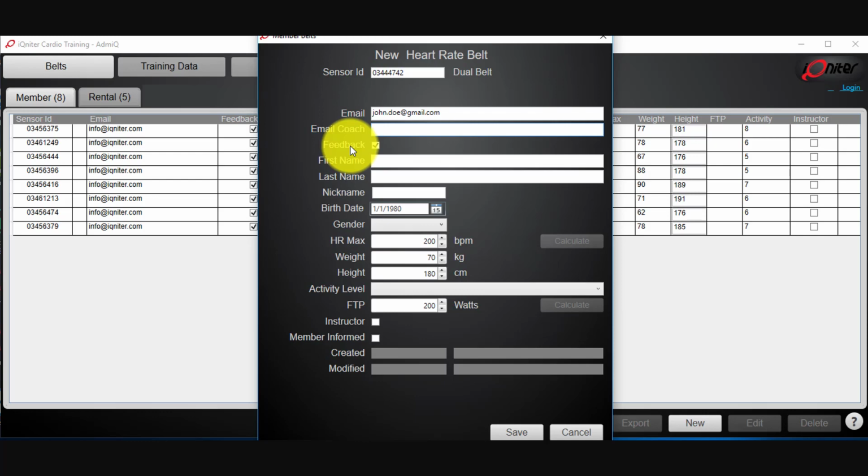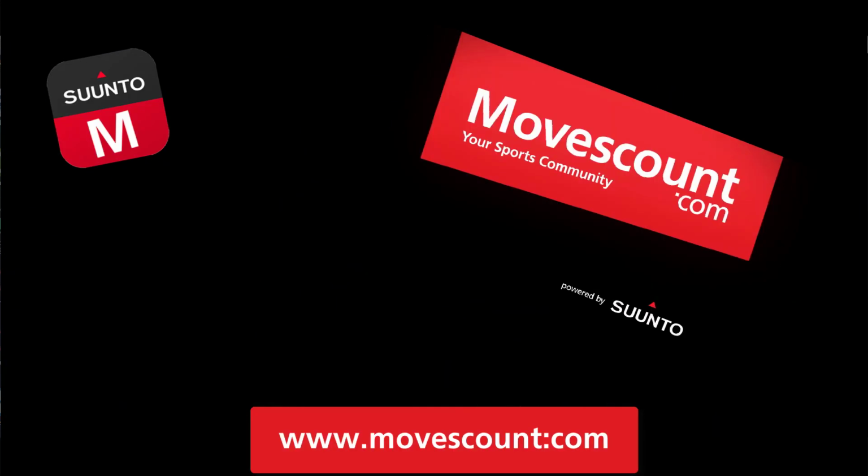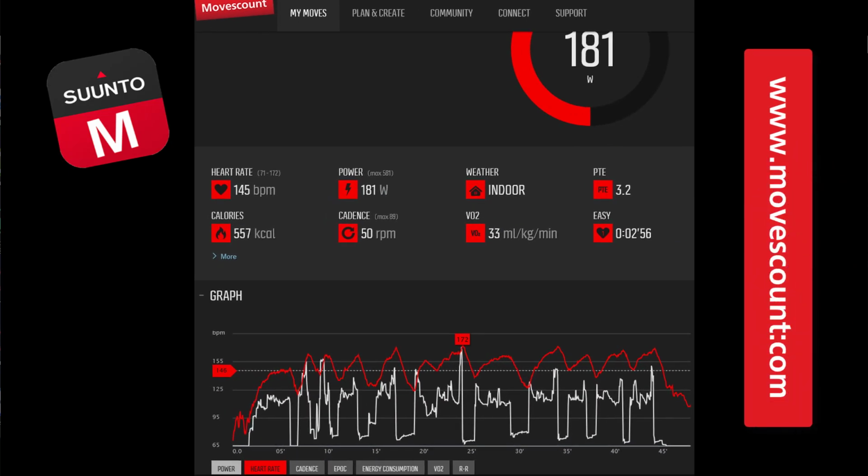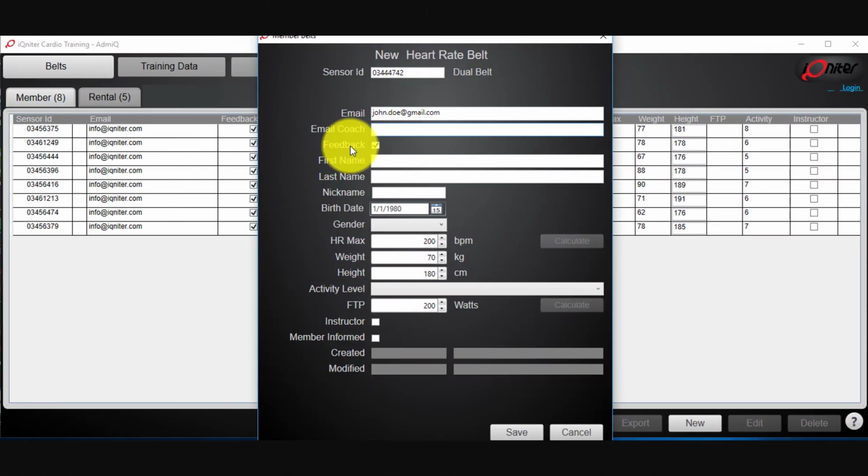The training data is also uploaded to MovesCount if the member has a MovesCount account with the same email address, and the member has accepted upload of iQniter training data to MovesCount. We strongly recommend that you tell the member all options and advantages of uploading training data and exploring training results on MovesCount. Remove the checkmark if the new member doesn't want a feedback report by email. First name, last name, nickname, birthday. Enter the date in the format corresponding to the selected language setting in AdmiQ.